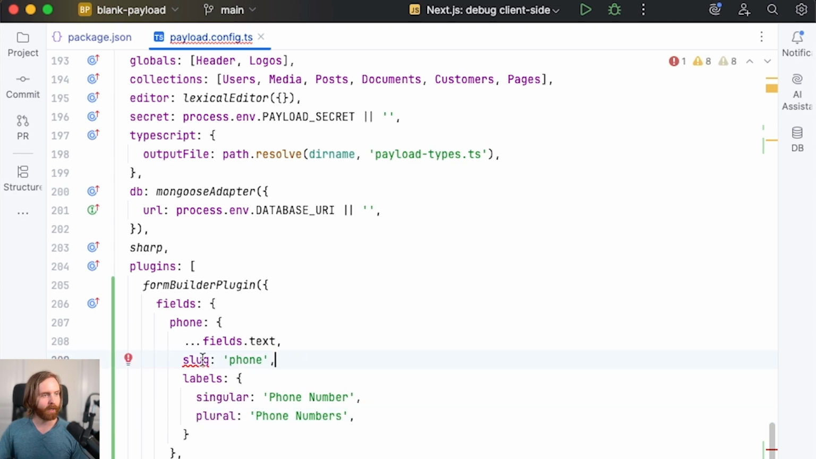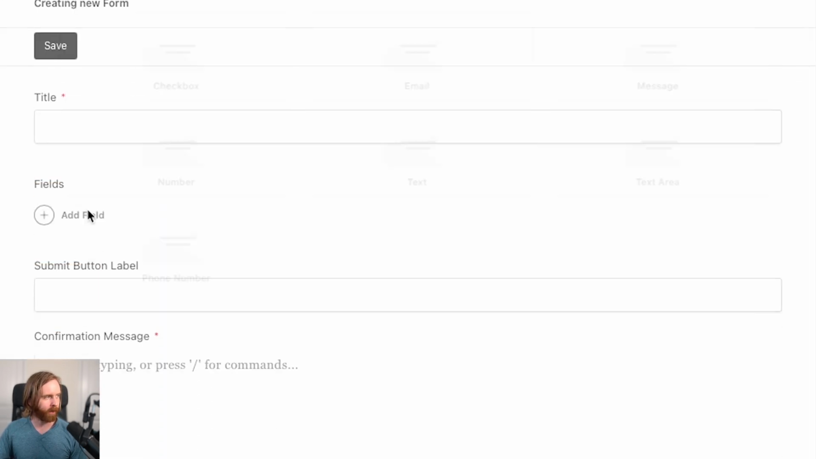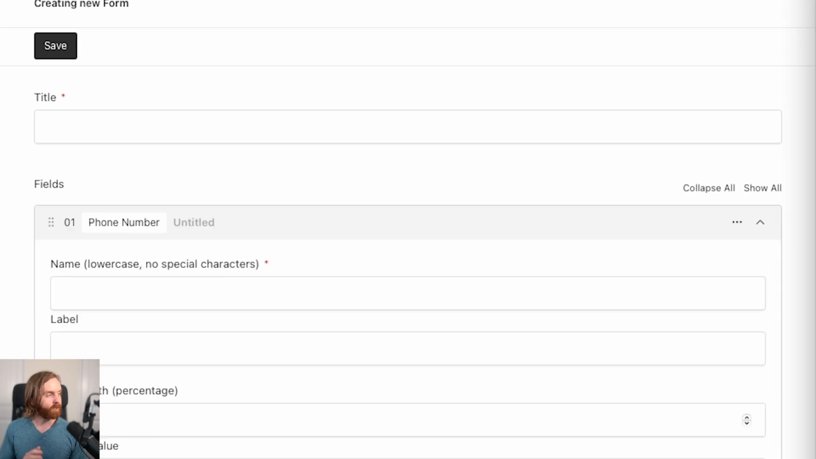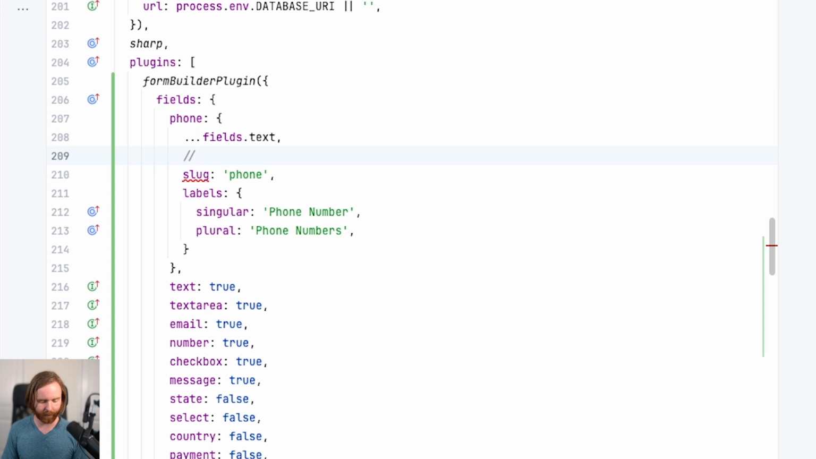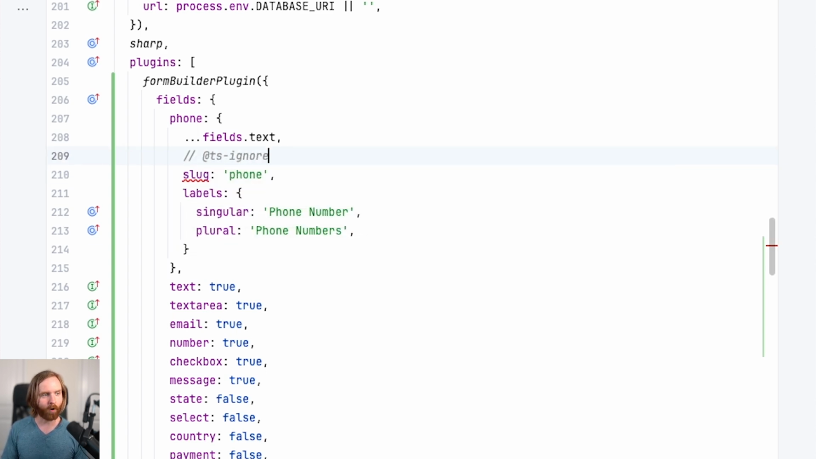You'll notice here that we get a type error for our slug option. But we can go to our form, create a new form, add a field, and we can see our phone number shows up just fine. So what's happening here is likely some kind of type issue in the source code. So we can just set a TS ignore here and know that this field is going to work perfectly fine, even with this type error going on.